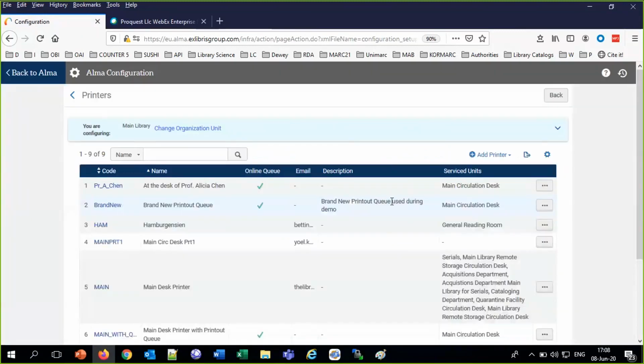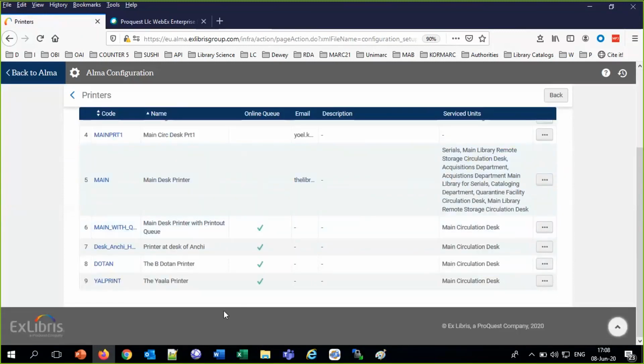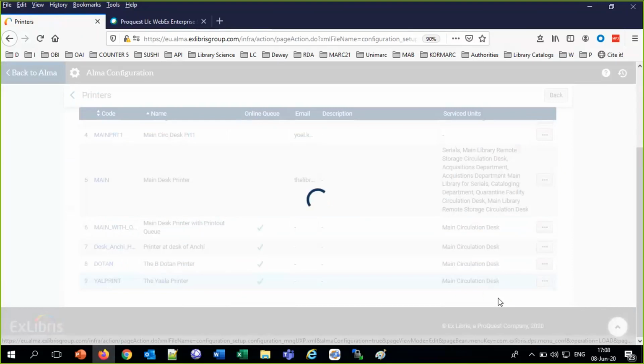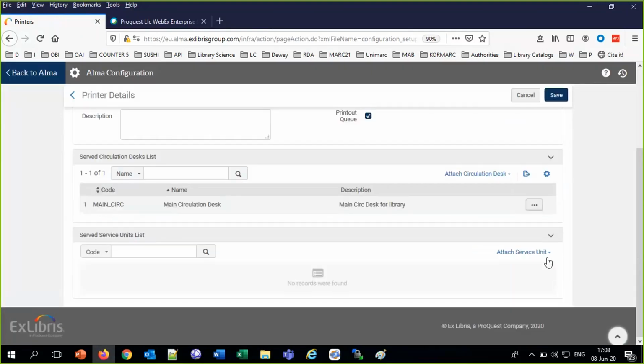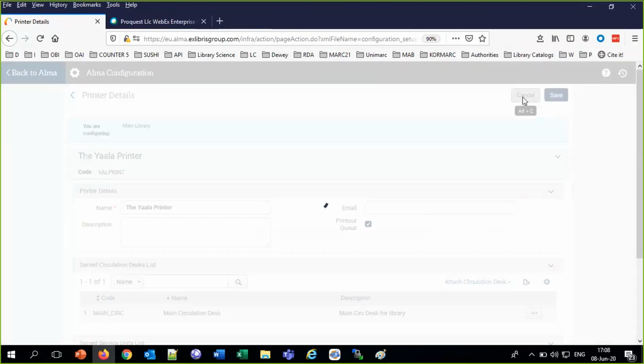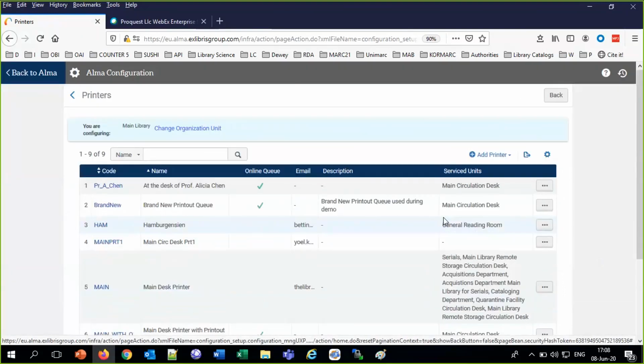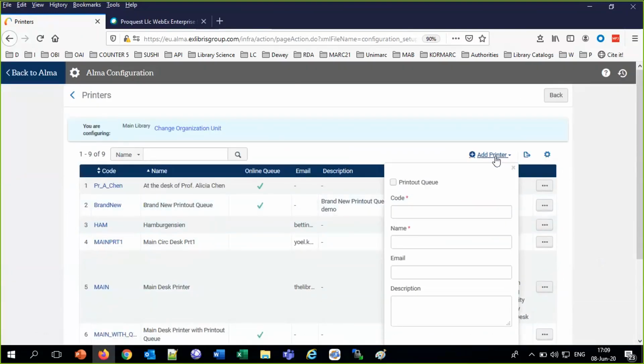And now we can add a new printer. And I've already got 9 printers here. In fact, when we learned about the printout queue last time, it was the Yala printer here that we defined. We can even see when we did that, perhaps. So this is the one we did last time. But let's make a new one here on the spot. So I will say add printer, and let's call this Kentucky Mountain Printer.